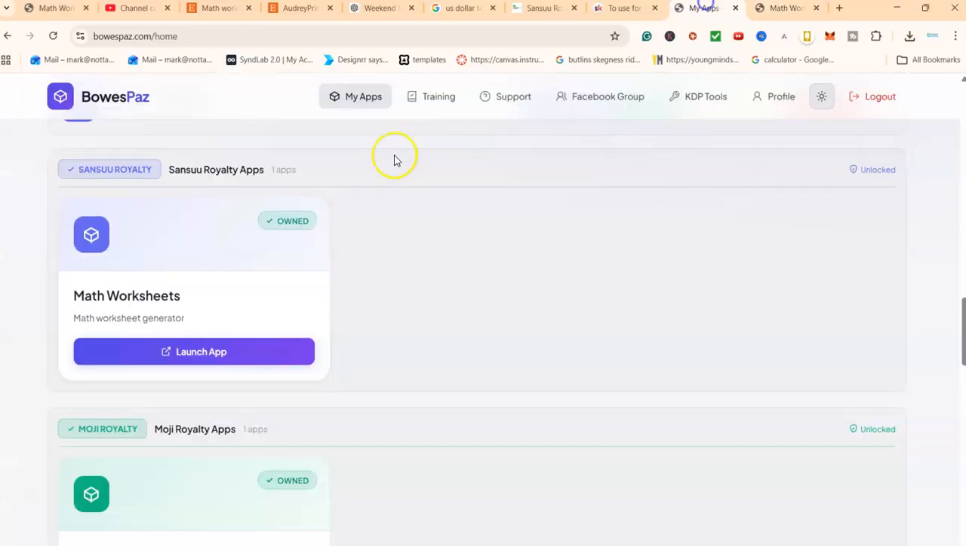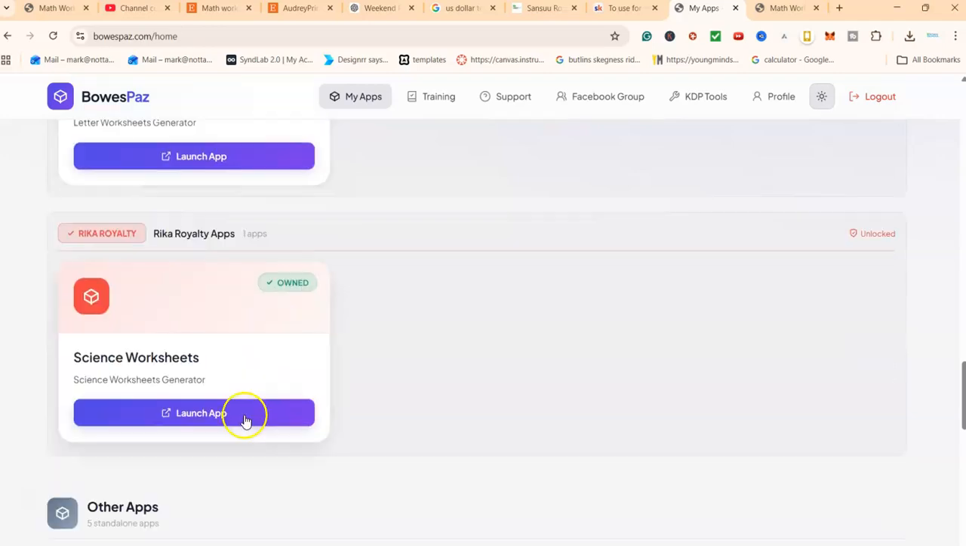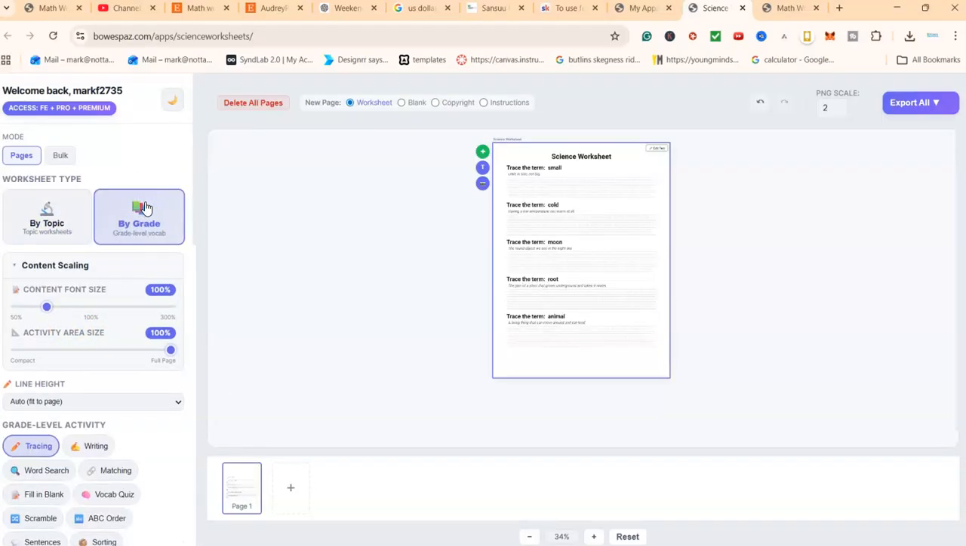And like I said to you, it's not just math worksheets. So you could do maths, then I could do letter worksheets, then I could do science worksheets. I mean, the science worksheets are unreal. It even does bundles inside of here as well. You can do it via topic, via grade, and it works in the same format. The layout is exactly the same.